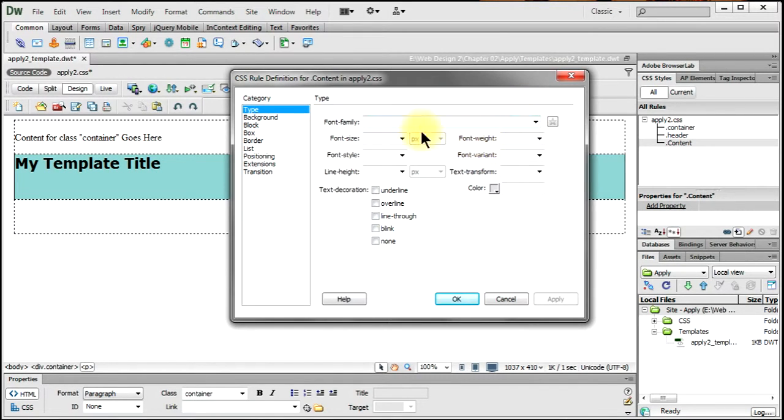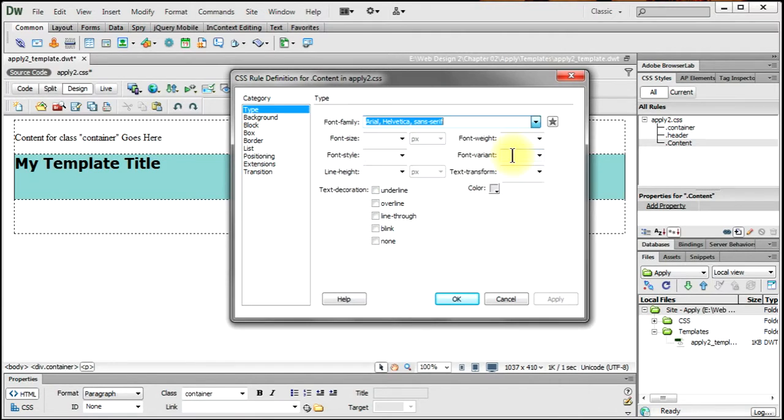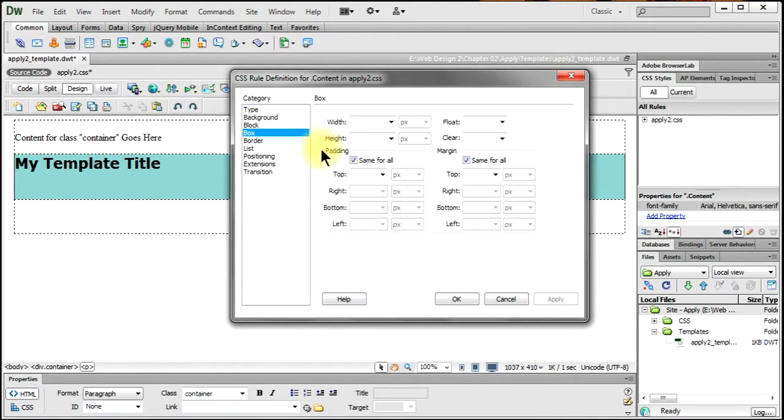My rules for content, I'm going to have a font family starting with Arial and then Helvetica. I will hit apply. Next I'm going to select box. Under box I want a width of 1000 and a height of 400.